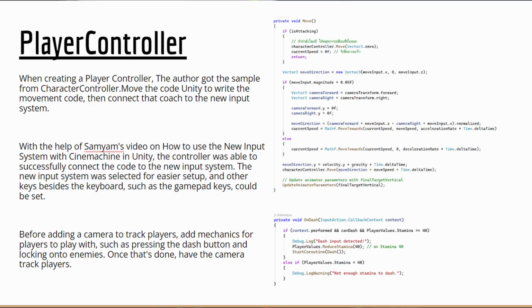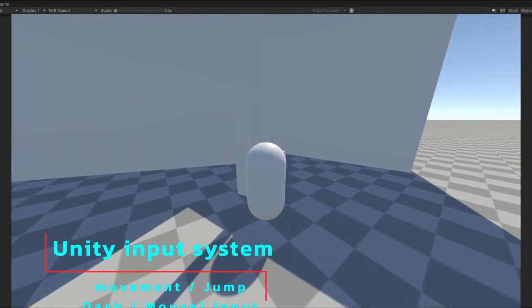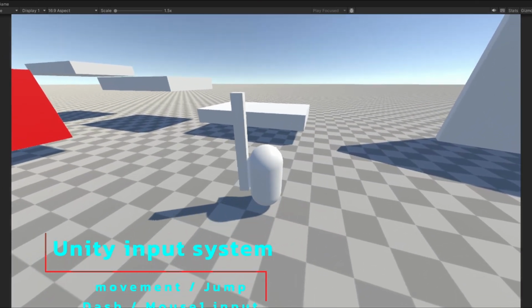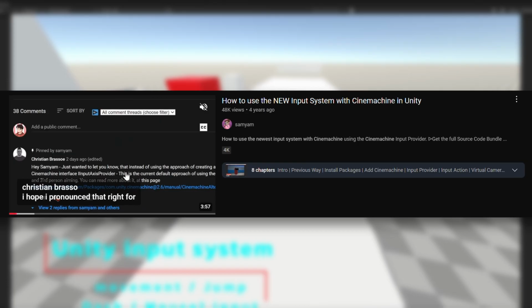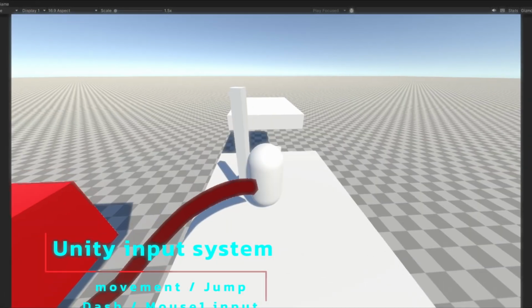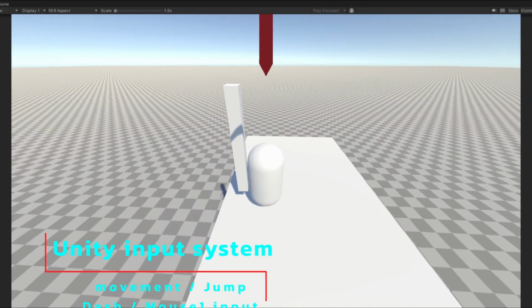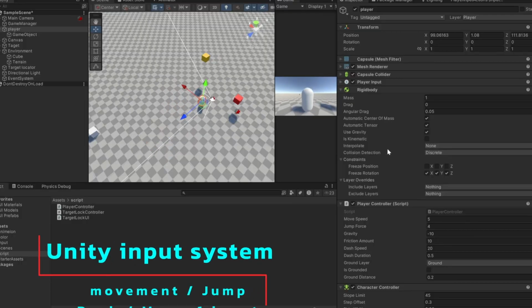Player Controller. When creating a player controller, the author got the sample from Character Controller, Unity to write the movement code, then connect that code to the new input system. With the help of Samyam's video on how to use the new input system with Cinemachine in Unity, the controller was able to successfully connect the code to the new input system.